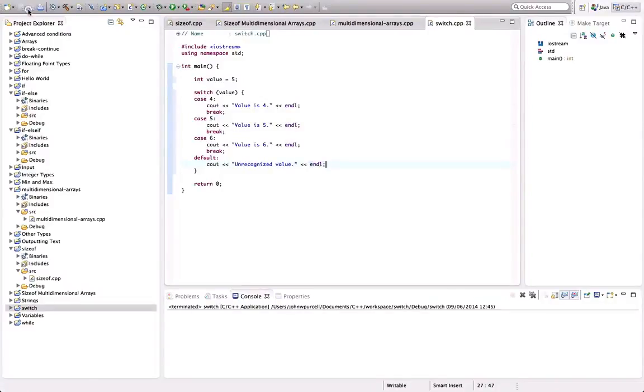So what's going to happen here is that switch will examine the value, and it's going to look at these case labels. It's going to go down them one after the other, and as soon as it finds a match, it's going to execute this code underneath the case label, and then the program ends. If none of these are matched, it's going to do whatever's specified in the default, and it's going to say, in this case, unrecognized value.